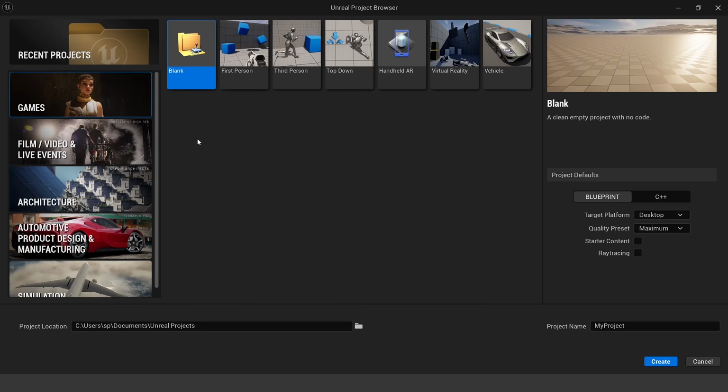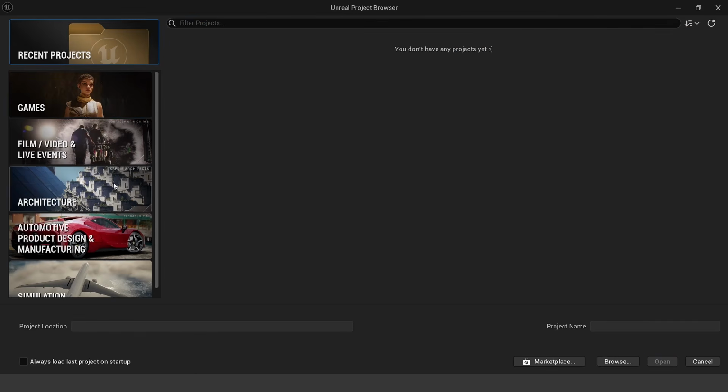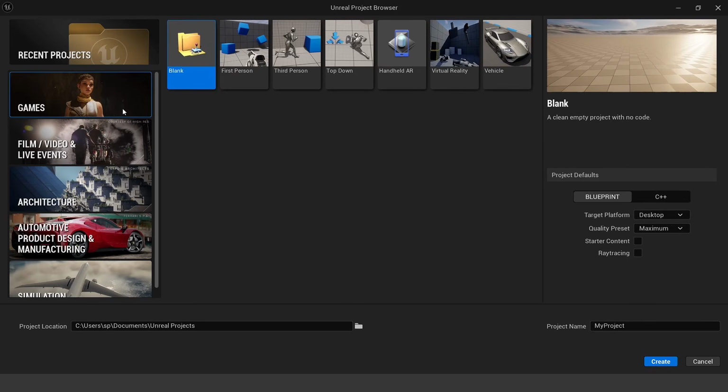Let's just go ahead and talk about this real quickly. First up, you have these different tabs here on the left. The first tab is recent projects. If you've created projects previously, you're going to see them show up over here. Currently, I don't have any projects created because this is a brand new installation of Unreal Engine, so you can see I don't have any projects shown. Now if you click on the next tab below it, we have this games tab. This shows us basically all of these little templates that we can pick from if we're going to be creating a game with Unreal Engine.